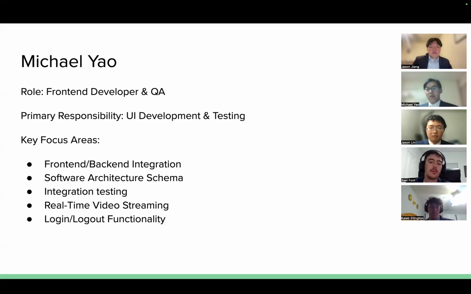I also developed the software architecture schema, which helped in the developmental phase of this project. And I did a lot of integration testing while coding integration to basically check if the system between front end and back end worked fully well.